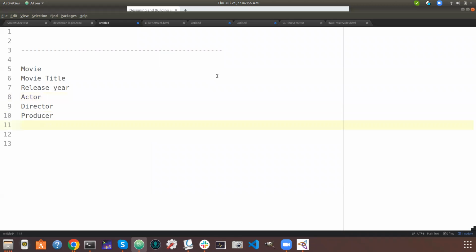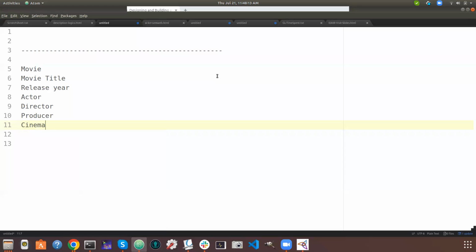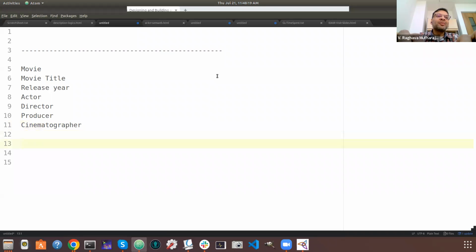Cameraman, camera person. Sorry, it should be cinematographer. Okay, so that's the same as camera person, or is it different? Yeah, cinematographer is fine. Both spellings are correct. Okay, and release year.